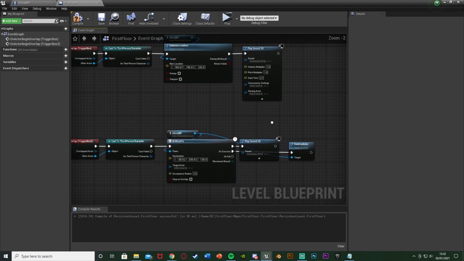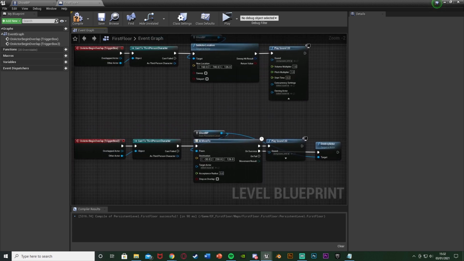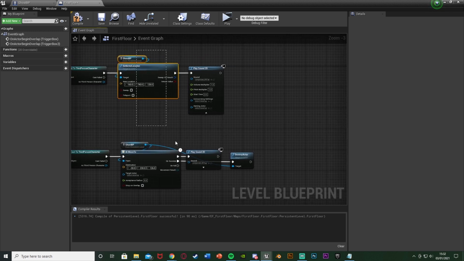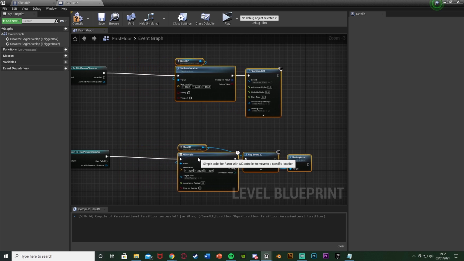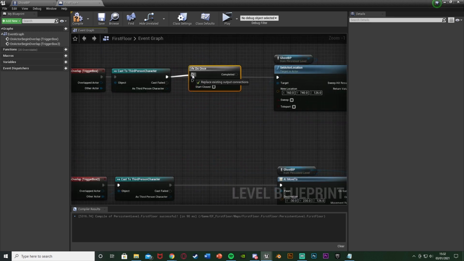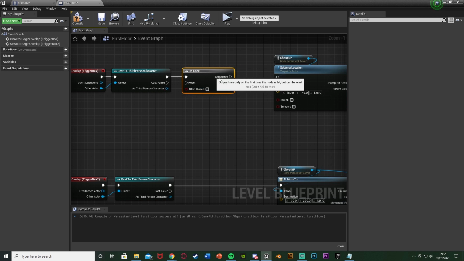And actually what we also want to do is just destroy this box collision as well, so that the player can't continually do this. So we could destroy it, or we could just get a Do Once node. So what I'm going to do is just select all this and move it out a little bit, hold down O, left click to get a Do Once, plugging that into there like so. So it's just in between this code.